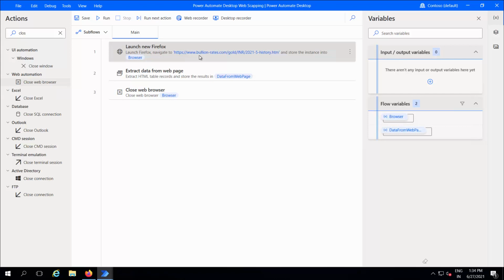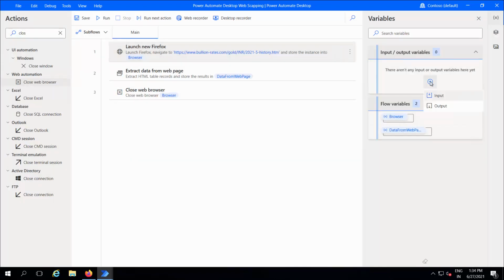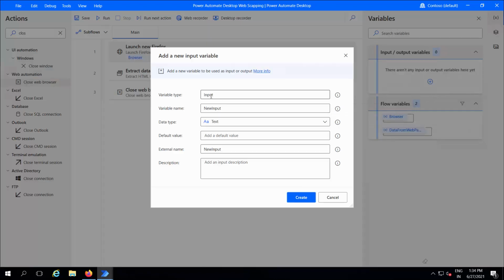So let's consider the scenario that I want to make this variable dynamic. Okay, so maybe the user can type in 4, so he gets the 4th month results. Maybe he types in 1, then he gets the results for January, maybe 2. So to do that, he needs to pass the data from the cloud flow. So just remember, if you need to pass the data from the cloud flow to Power Automate Desktop, you need to define an input variable. So I'll click on input.